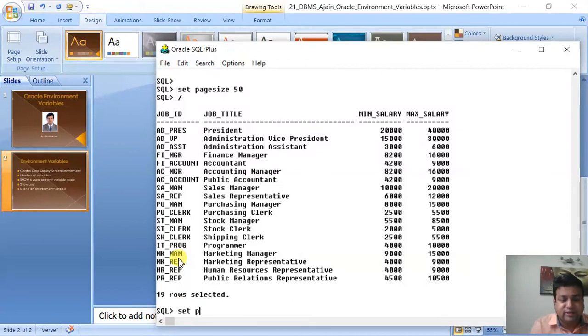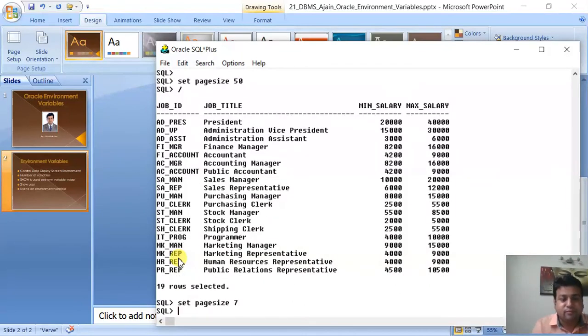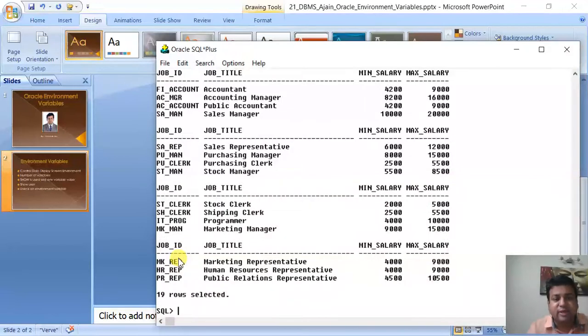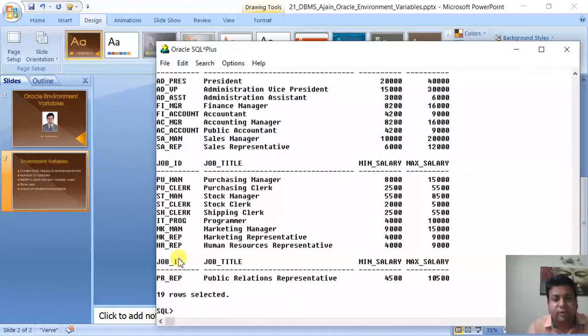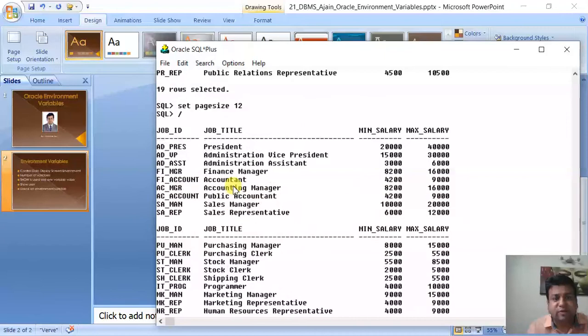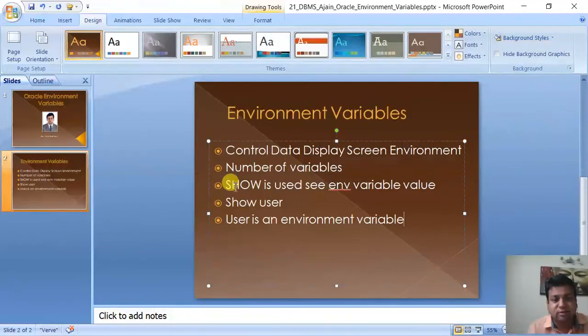So let me do it again. Set page size 7. Now let me repeat it. So what you can see, after 7, these headings are being repeated. Set page size 12. So after every 12 lines, it doesn't mean 12 records. 12 lines means the 12 lines include this heading and this blank line. Okay, so this is one of the options, set page size. So what you can do, we can do set page size 20. This is one of the options.